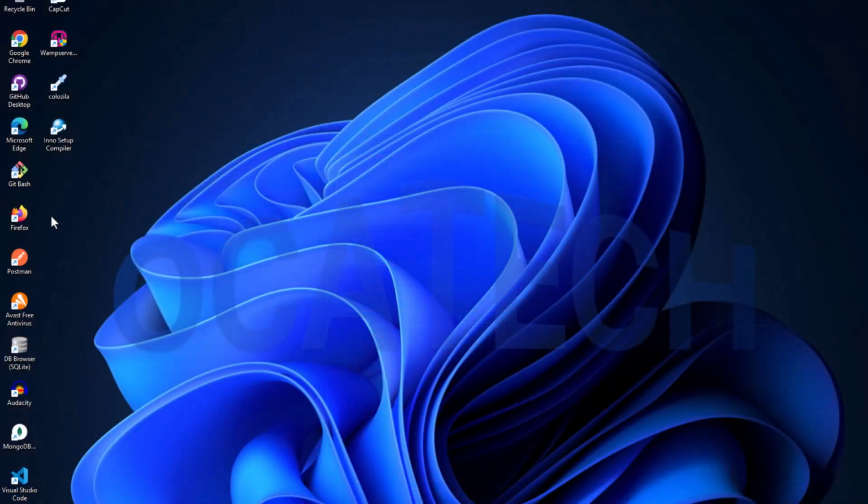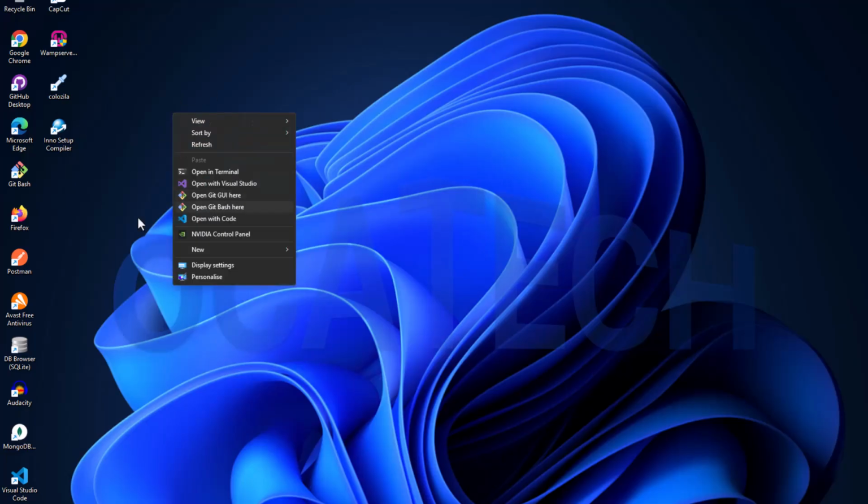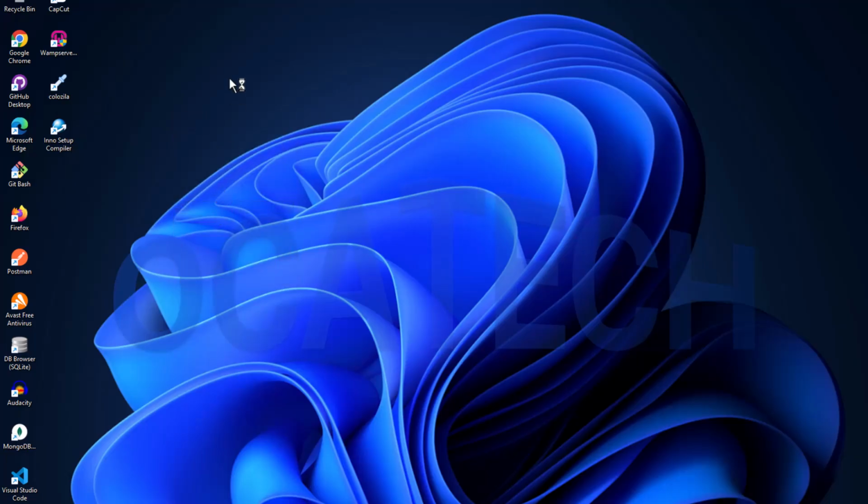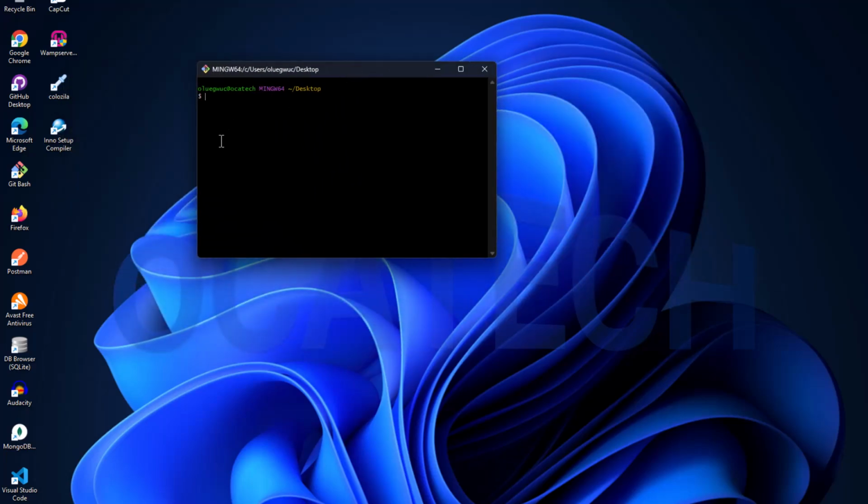To start executing Linux commands in your Windows operating system, you need to right click anywhere in your Windows, or even on the desktop. You are going to see "Open Git Bash here." If you click "Open Git Bash here," it is going to open the terminal. This is the terminal here. From here you can start executing your Linux commands.